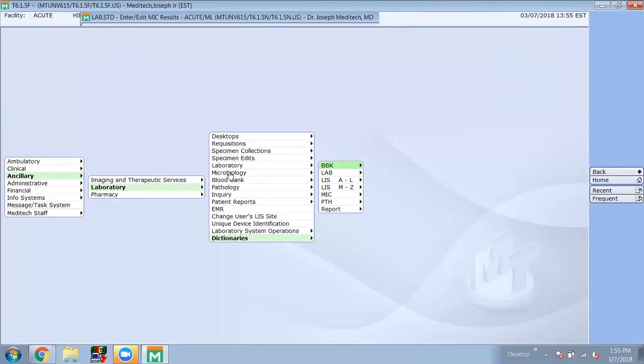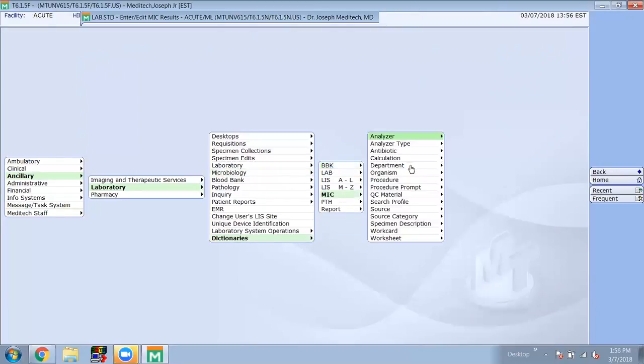Okay, so hi everyone. For those that don't know me, my name is Georgia Frazo, and I'm a lab application specialist here at Meditech. So we're first going to start off by going right into the dictionaries, and we'll start with the department dictionary. Within our department dictionary, this is really going to be where we want to build our departments that are going to be included within our microbiology module.